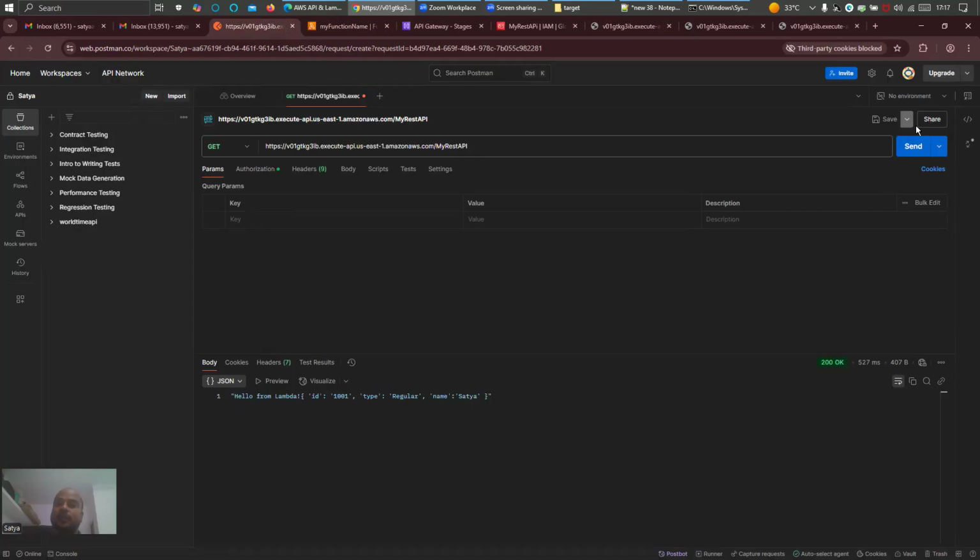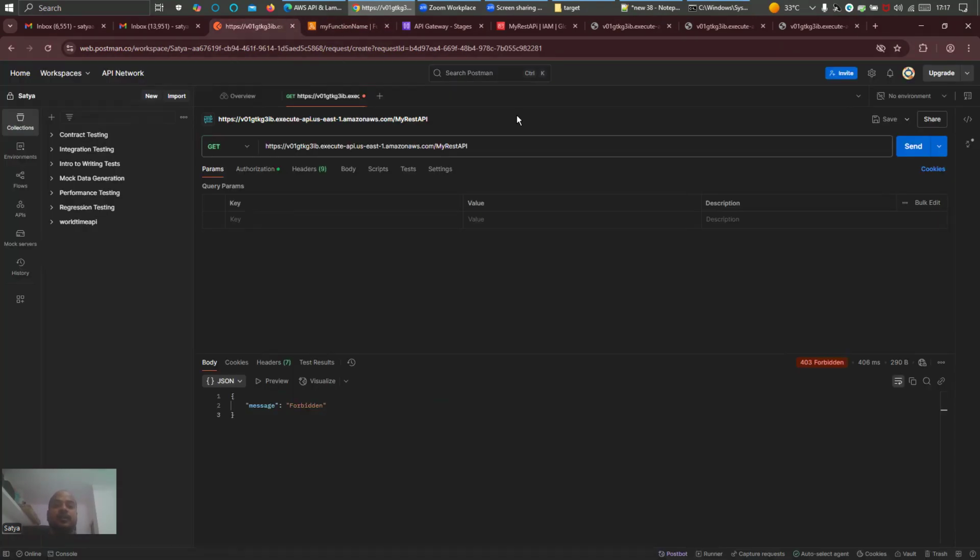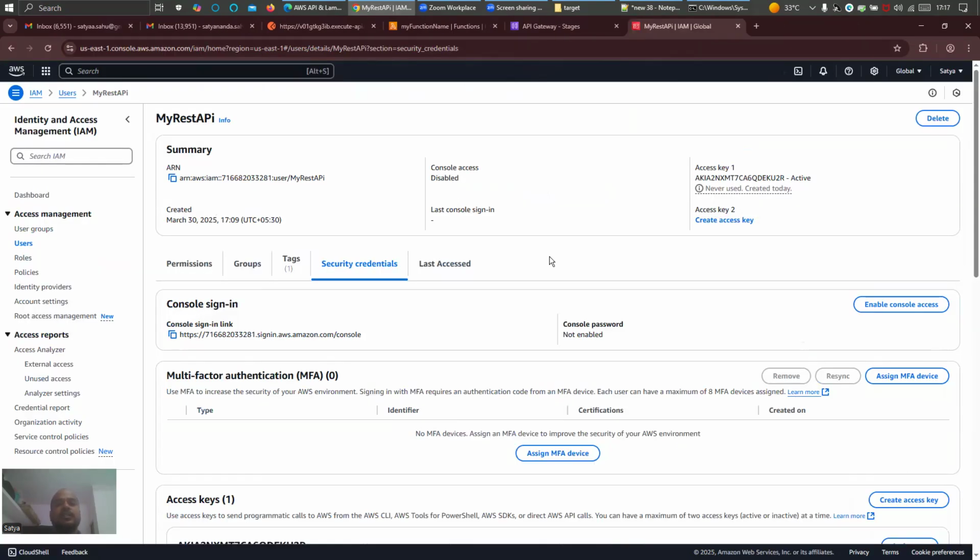Now let's hit it from Postman and see what it is showing. If we hit it from Postman, the message is forbidden. And if I take this authentication URL, this one, and put it in Postman, message forbidden, right? So go to the browser, hit it, message forbidden. So it is not visible. Now this deployment is no more there. So that's why it is showing message forbidden.